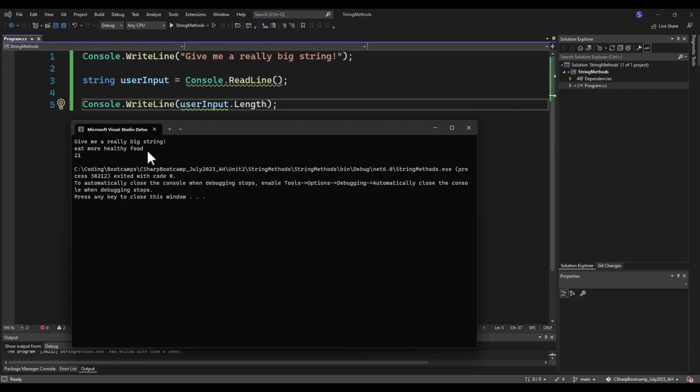So this string, eat more healthy food, has a bunch of letters at different indexes. The 0 index letter is E. The one at 1 is A. Then at 2 is T. And then at, see how I'm going? So the first letter is 0 index. The second letter is the first one. Then 2, then 3, then 4, then 5, then 6, etc., etc.